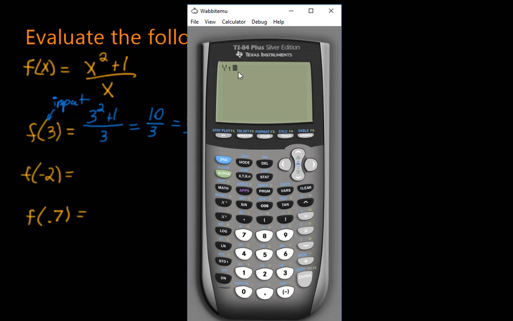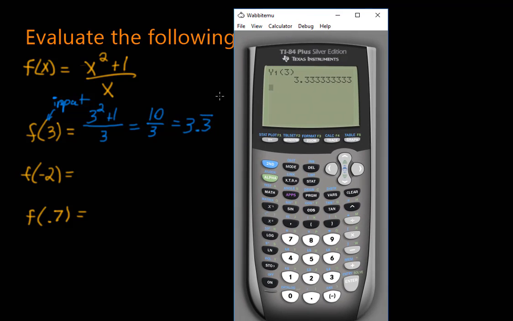Now, what did we want to enter for y1? Well, we wanted to check what the value was when we input 3. So what we're going to do to make sure that we're evaluating y1 at 3 is we're going to hit parenthesis, 3, parenthesis. So y1, open parenthesis, 3, close parenthesis. Now let's hit enter and see what we get. So we get 3.333 repeating, and that's exactly what we wanted. Perfect.